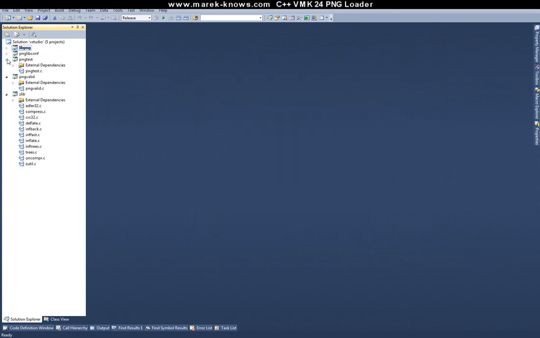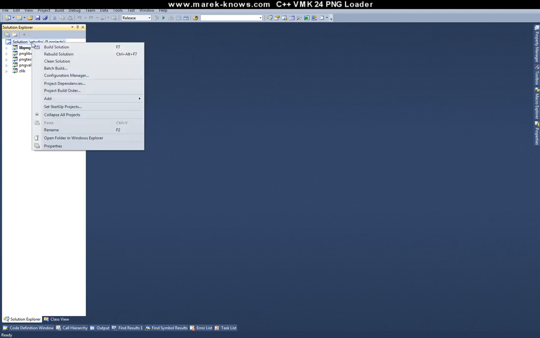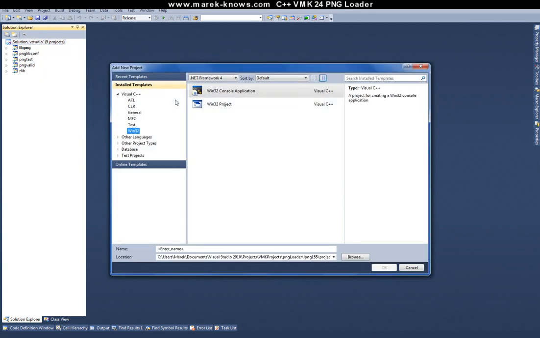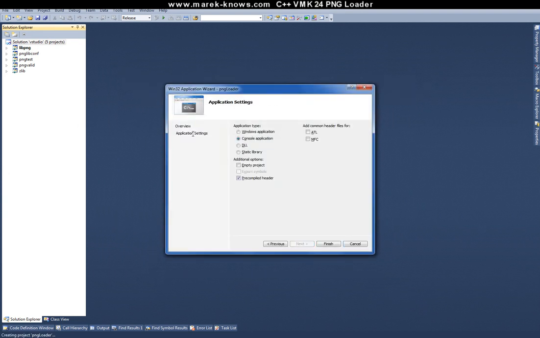Now let's go and create a project that uses this DLL to actually load up a PNG file, which we can then analyze. Back inside of the Solution Explorer, you want to right-click and select Add New Project. And we're going to be creating a Win32 console application. And I want to be placing this, so that's the directory. And I want to call this project PNG Loader. So I'll hit OK.